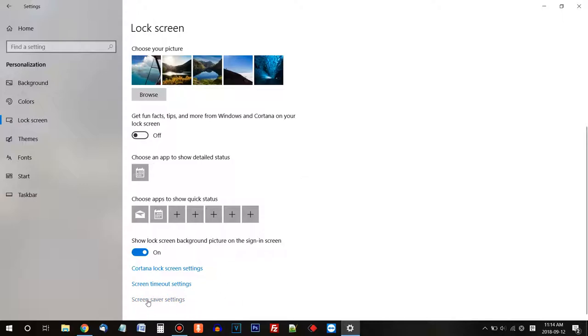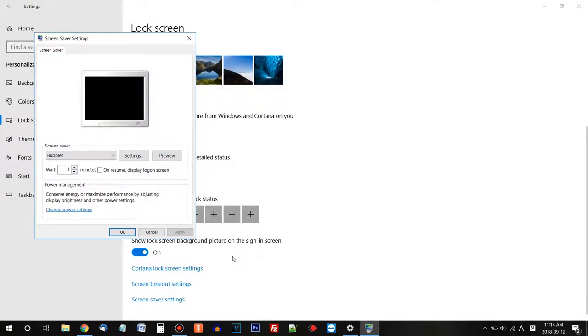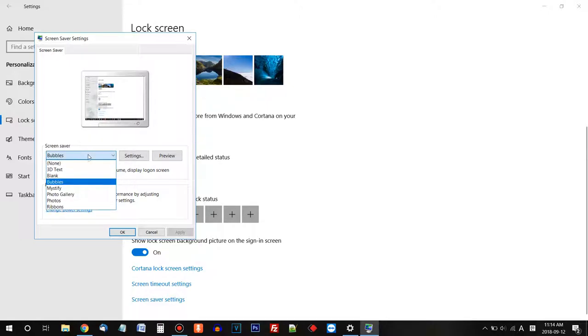there is screensaver settings. Click this, and here we can change our default screensaver, or we can even disable it by choosing none. And click apply, and click OK.